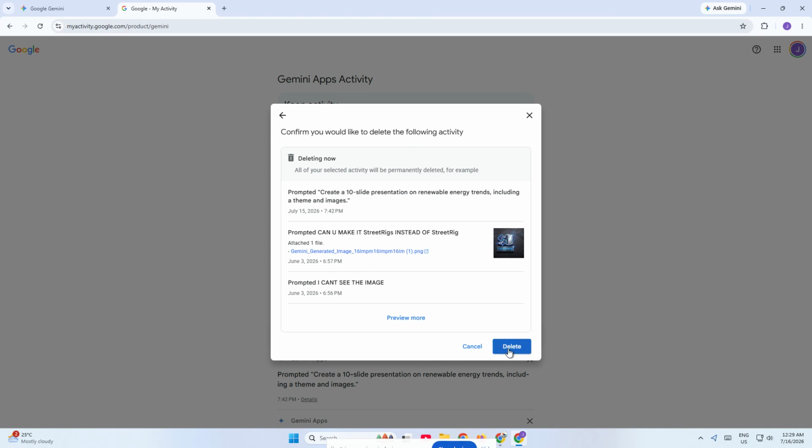After selecting All Time, confirm the action when Google asks you to make sure you really want to delete it. Once confirmed, Google will begin removing your Gemini activity. Just keep in mind that this process can take a moment to fully update across your account.